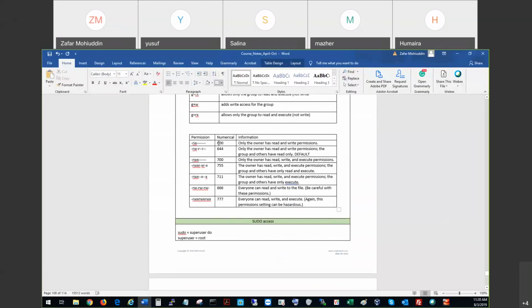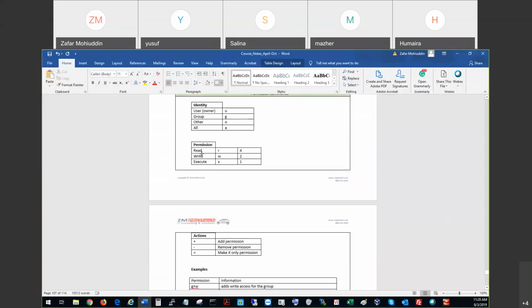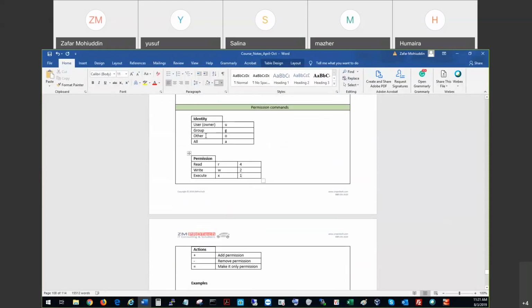So you have to go down to this level here, 600. What does 6 mean, what does 0 mean, and all this. You have to go in combination with these numbers here, okay? If it has a 6, that means read and write. It doesn't have execute permission here. But if it says 0600, that means group is 0 and others is 0.